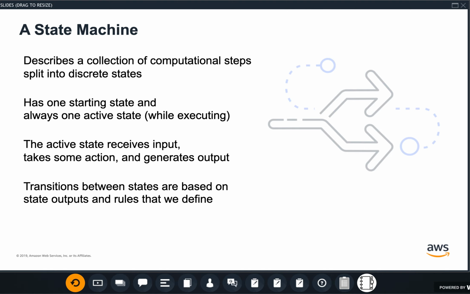we define. And ultimately, work is getting done and moves us into a successful execution, or we hit some error that we don't know how to recover from, and we end up with a failed execution. But that's it. That's a state machine in a nutshell.